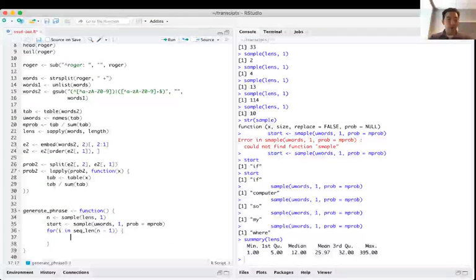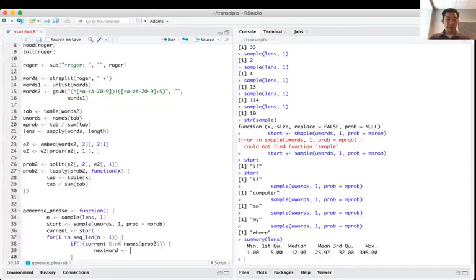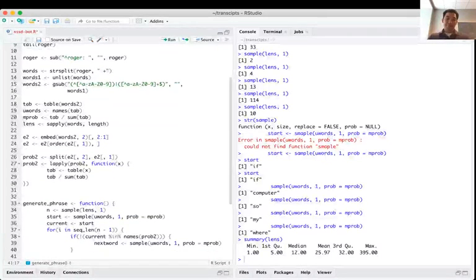So I want to get all the names. So I need to know the current word. The current word is going to be start. If the current word is not in the names of prob2, so I need to negate this whole thing, right? Bang, negate. Then we want the next word, right? So the next word, we're just going to sample from the marginal probability. I honestly don't think that should ever happen.